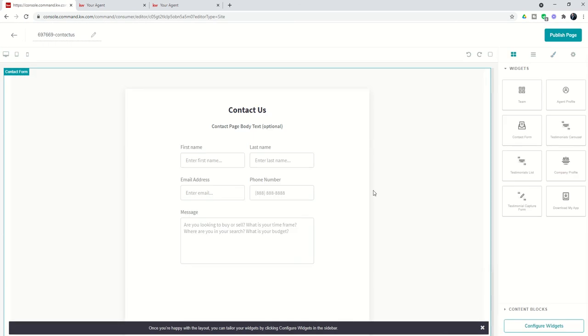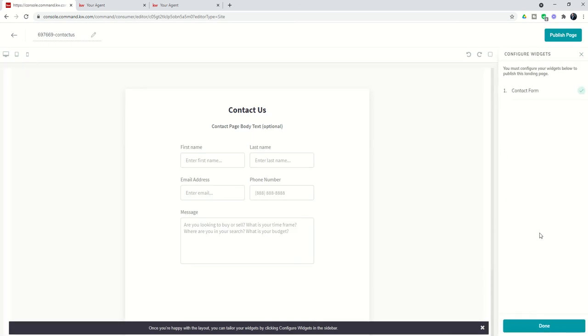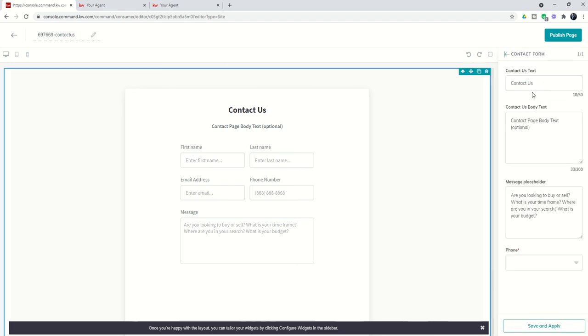And again, we're just going to come over to Configure Widgets. There's only one widget on this page. That's the contact form. So we'll click on it, and then you can see what's customizable. So it says contact us, but I might put here, contact Summit Property Group. Or you might put contact Marty Miller, right?